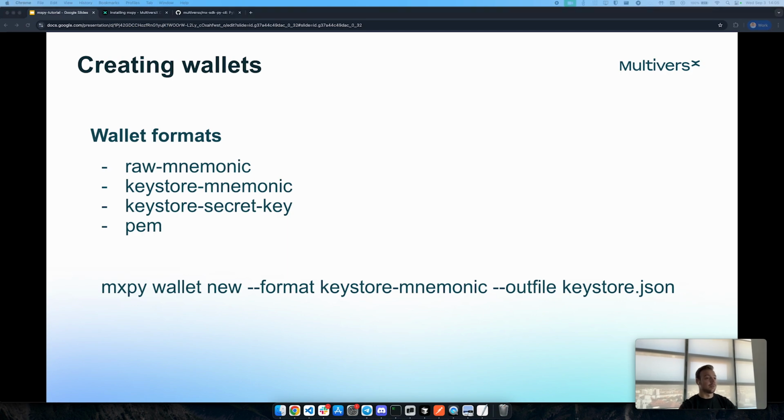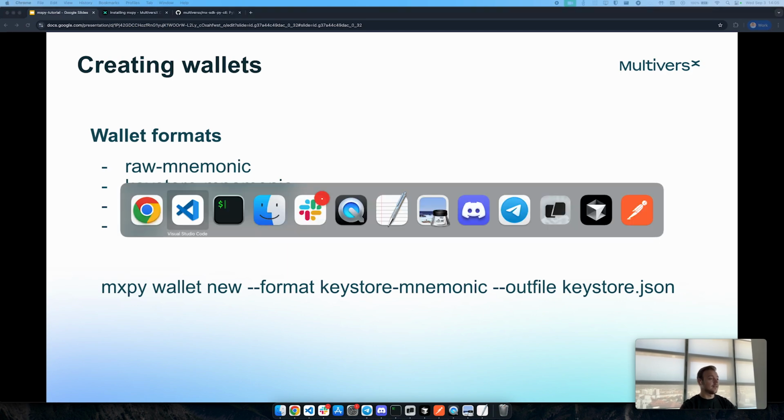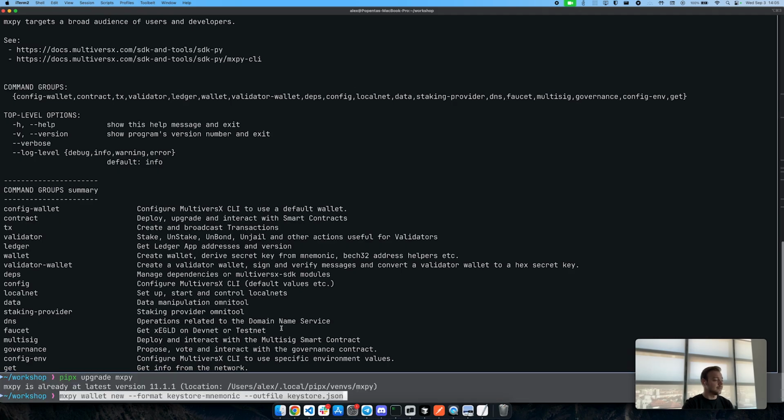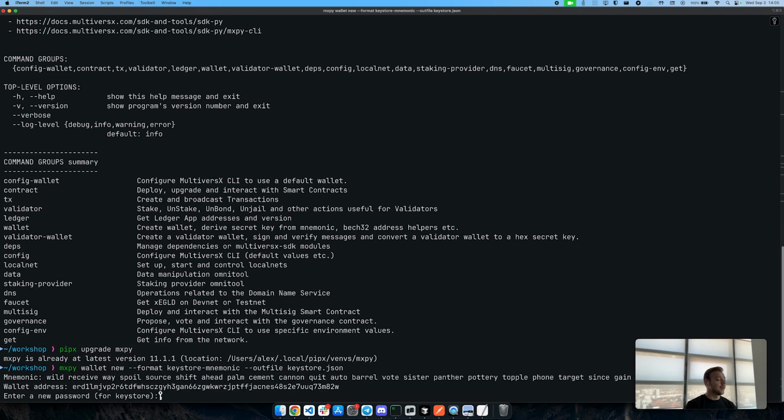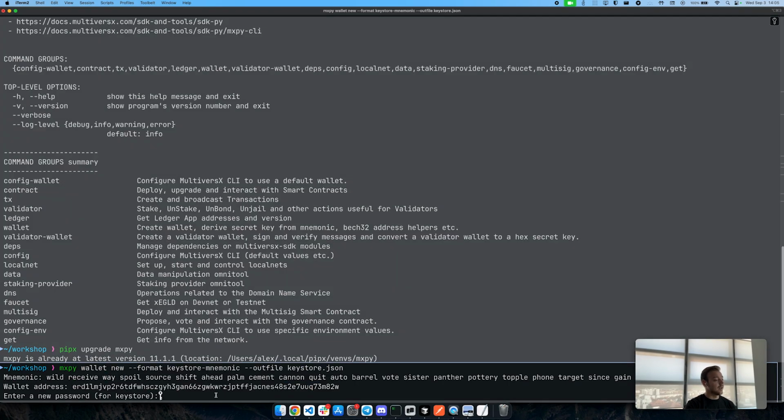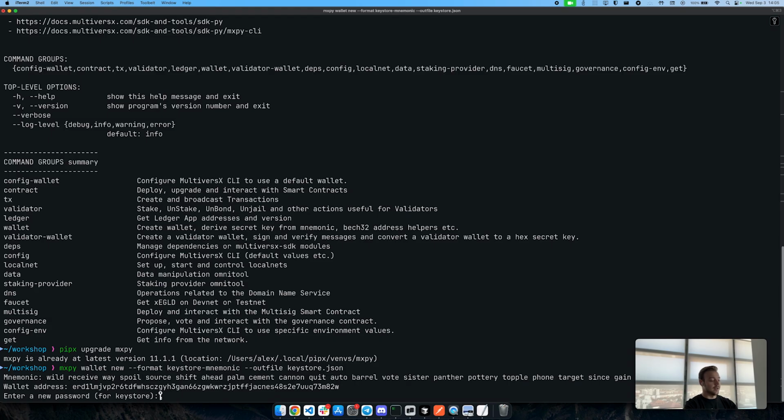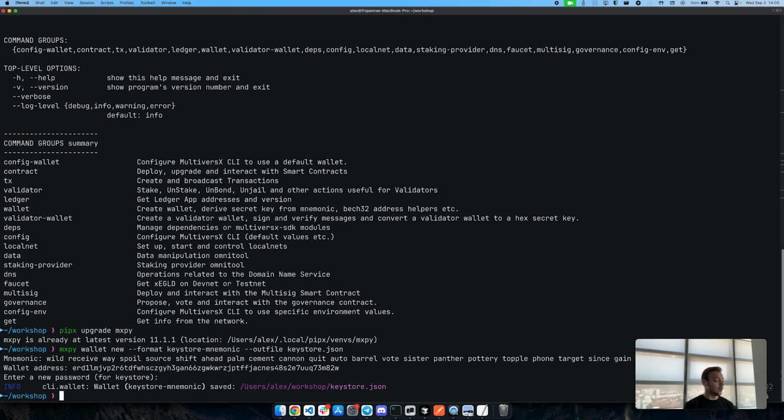So if I just copy this command really quickly and then I move to my terminal and press enter, we see that this has generated a mnemonic, which is this right here. Our wallet address is this one, and I'm also prompted to enter a password for my keystore file. So I'll simply type password now. Okay. And now we can see that it indeed stored the wallet at keystore.json.